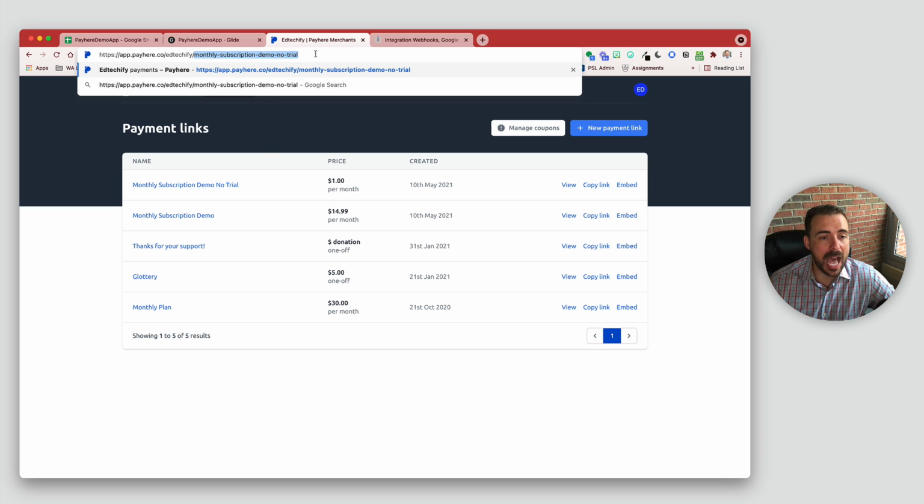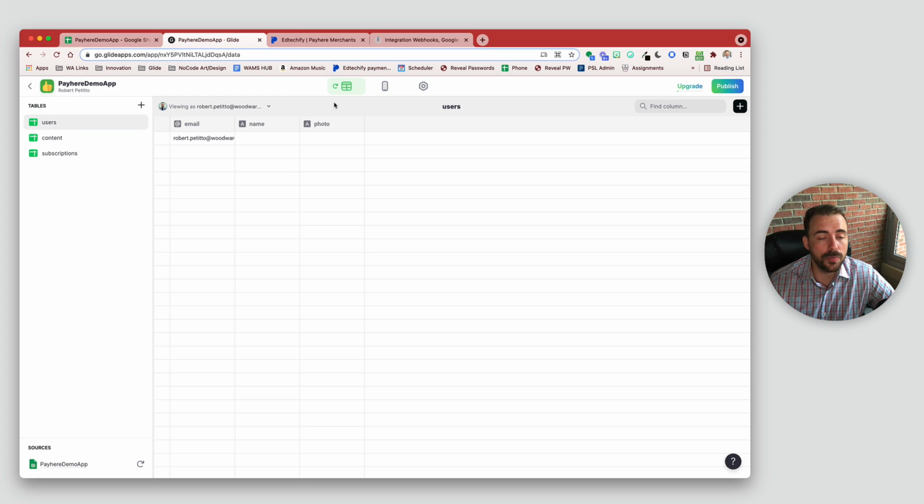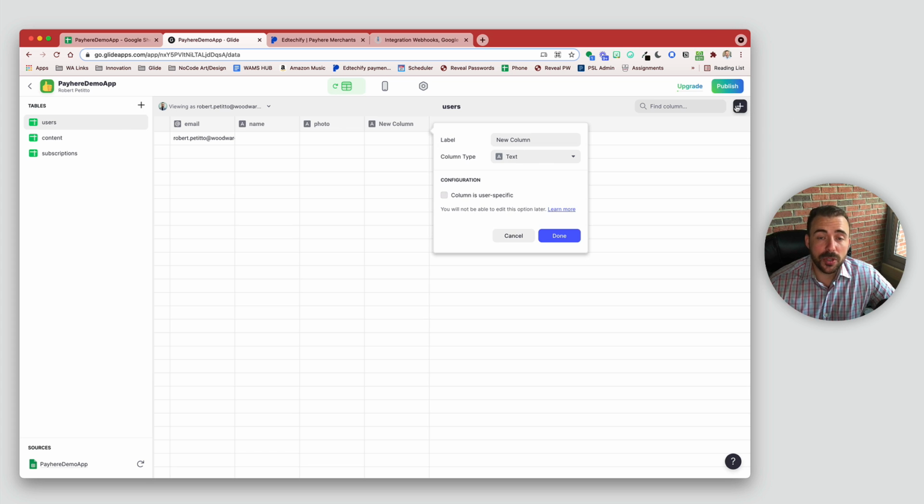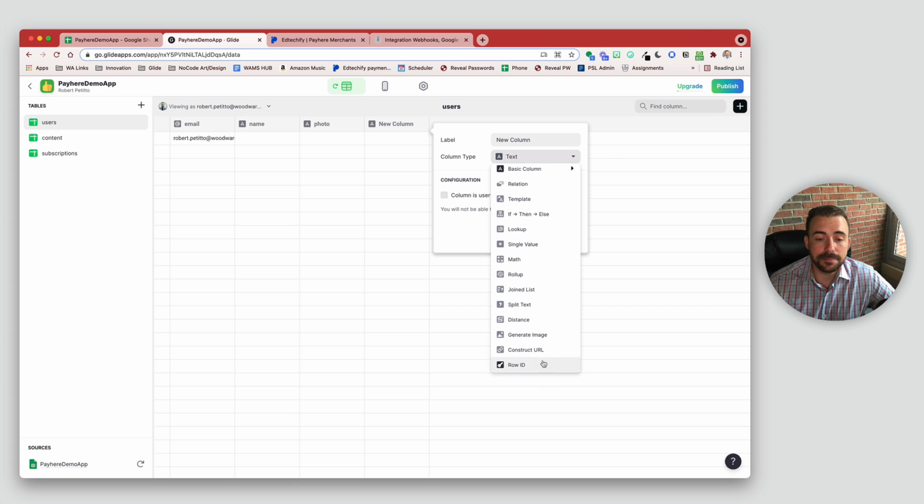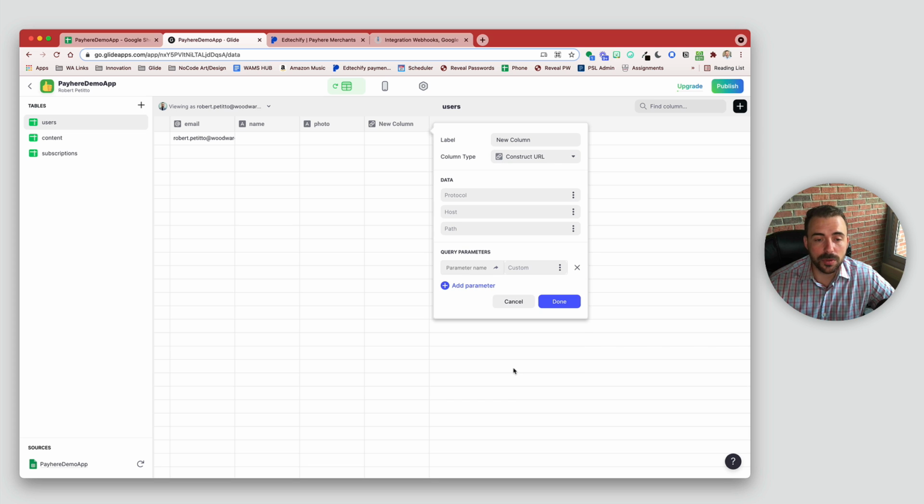All right, so I'm going to copy this link, and then I'll come back to Glide, go to my Users tab in the data editor, and create the payment link. There's two ways you can do this. You can either use a template column, or you can use a construct URL column. I prefer the construct URL because then I know that my URL is being generated correctly. So I'm going to click construct URL. It's going to ask for the protocol, the host, and the path. So I'm going to just paste my link here under the protocol section.